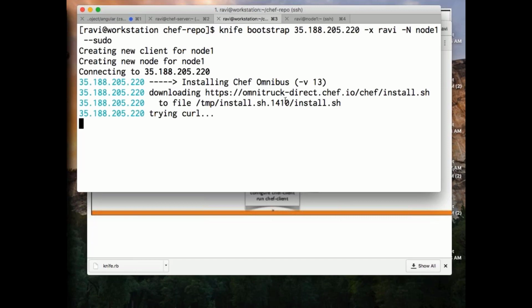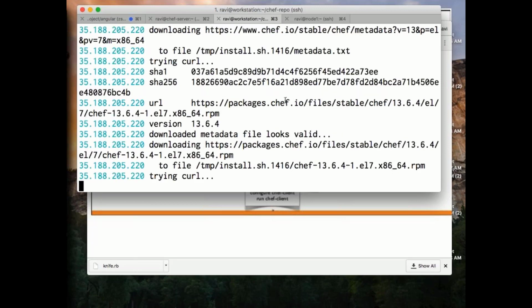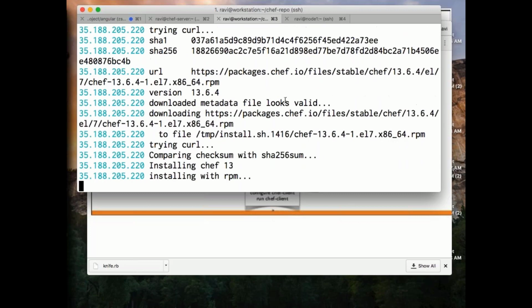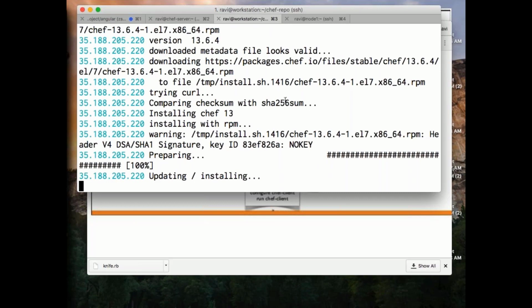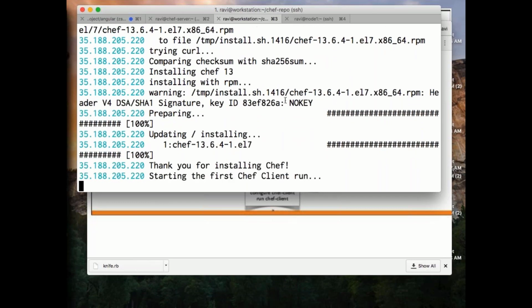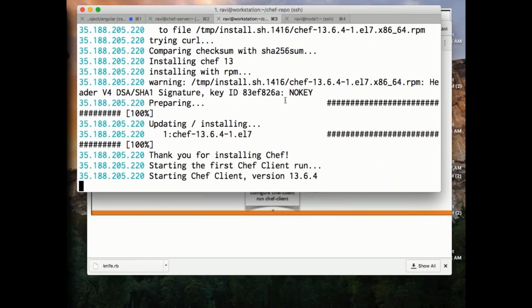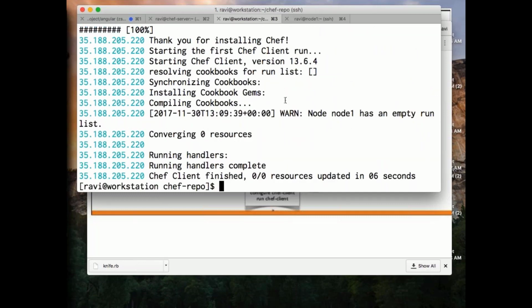Now you see it's trying to connect to the node and you see it is automatically installing chef client. See, it is downloading that chef RPM. It's going and installing it. Once this particular command has run successfully, you can see that entire node information in your server. Basically one command does it. All you need is just the username and the host name. It says it has completed, and you see it says node has an empty run list.